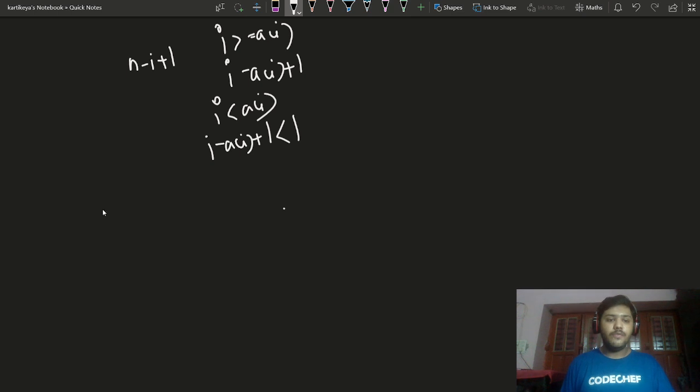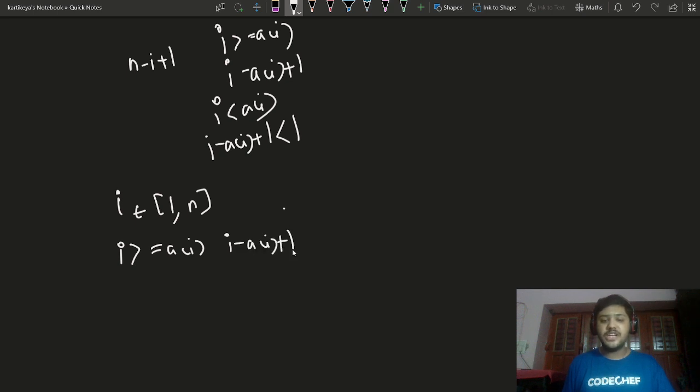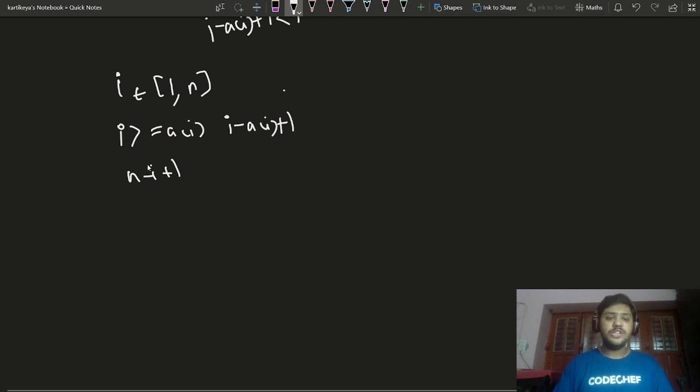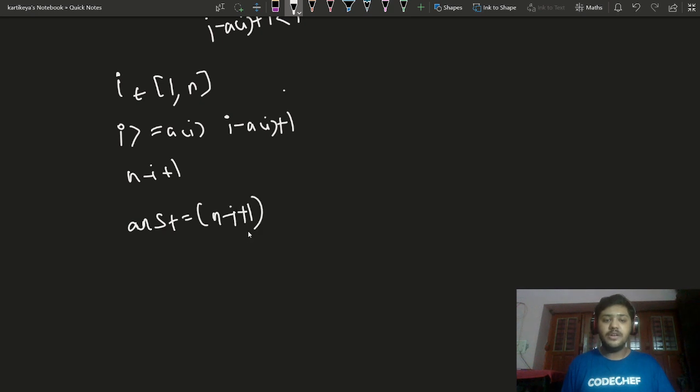Now, what I would do is simply iterate over all the indices from 1 to n and take those indices which have i greater than or equal to A of i, which means those indices can have a fixed left index of the subarray equal to i minus A of i plus 1, and the number of right indices for these indices would be n minus i plus 1. So for all those indices which have i greater than or equal to A of i, I would add n minus i plus 1 to the answer variable. So this would give me the answer for this particular problem.